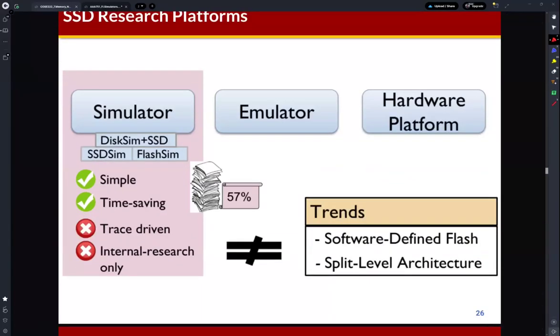A simulator is simple and time saving, but it's trace driven. Like MQSim is a trace-based simulator, and it can be very slow. And it's not easy to run real software on this simulator, because we can just collect the traces from the host system, and only these traces are provided to the simulator.